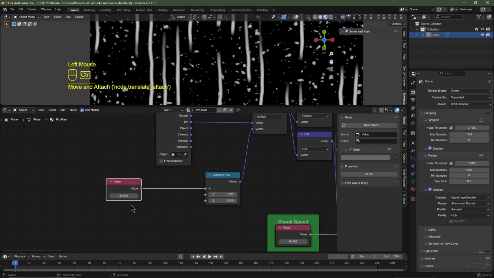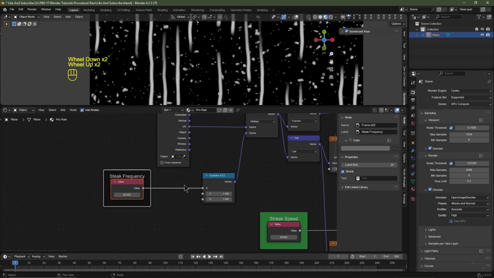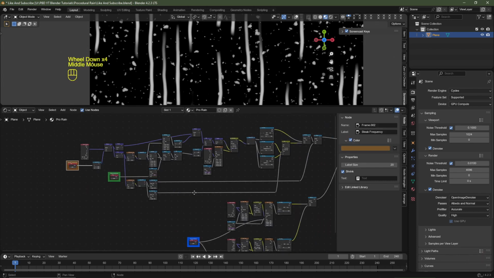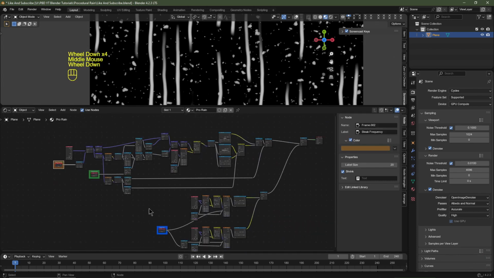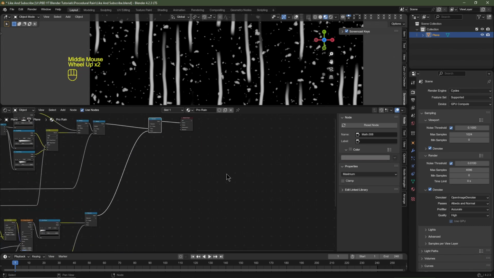I'm going to hit Control J to add a frame. I'll hit F2, and I'll type in streak frequency. And again, I'm going to give that a color. Maybe I'll change this color to something like a yellow, orange, something around there. So now we can quickly identify the 3 main controllers for this. That's the procedural rain mask complete. We can now get on with adding this onto a material.